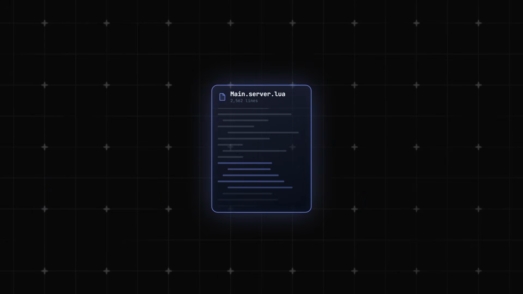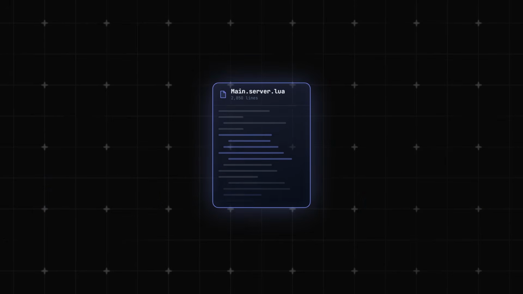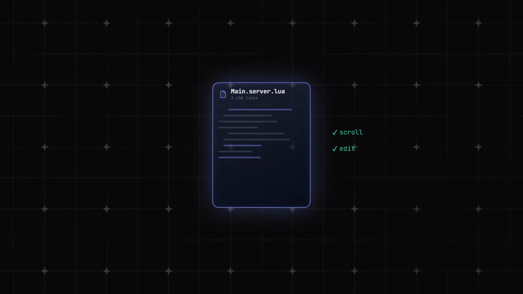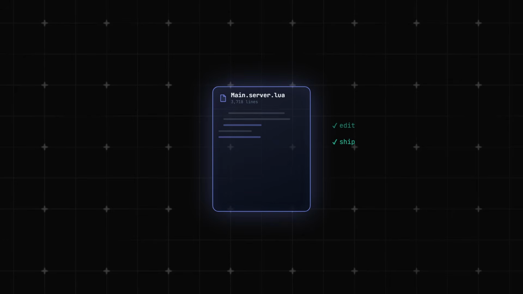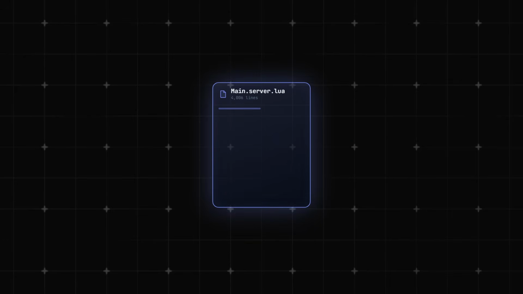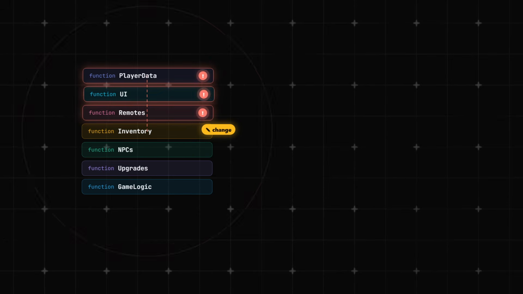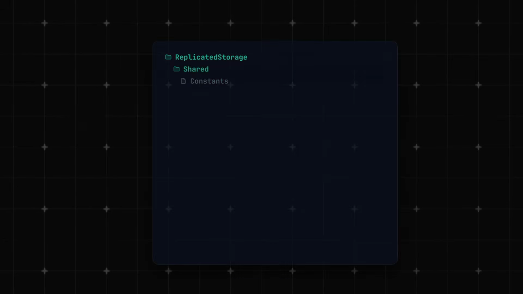A single giant script might feel easier at the beginning. Everything is in one place. You can scroll through it, change things quickly, and it feels like you are moving fast. But once the game grows, that same script becomes a problem. Player data, UI, remotes, inventory, NPCs, upgrades, and game logic all start depending on each other. And then changing one thing can randomly break something completely different. That is where modules start to make sense.